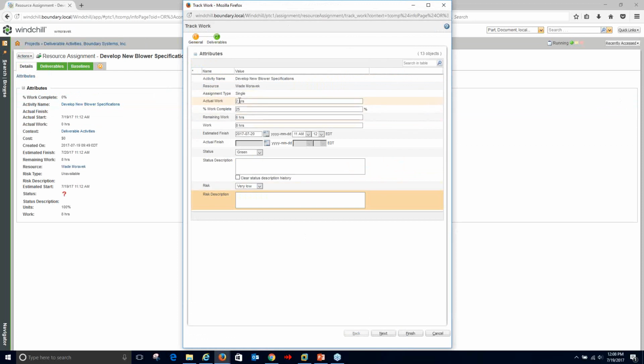So we're at 2 hours done. Actually, let's say I've made some extra progress. Regardless of how much time I put in, I'm about 50% done with this overall activity. So I'm going to finish that update.